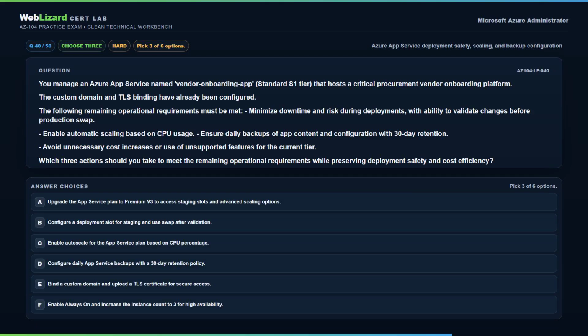Question 40. Pick 3 of 6 options. You manage an Azure App Service named Vendor Onboarding App, Standard S1 tier, that hosts a critical procurement vendor onboarding platform. The custom domain and TLS binding have already been configured. The following remaining operational requirements must be met.